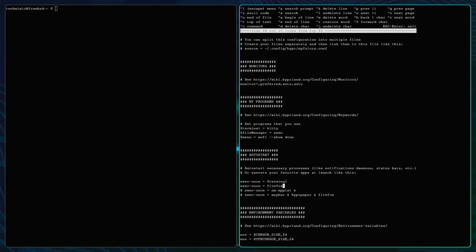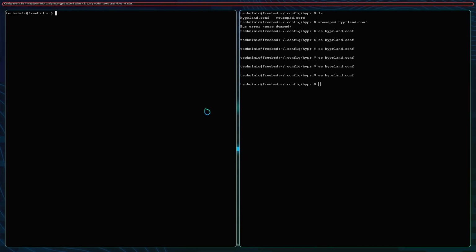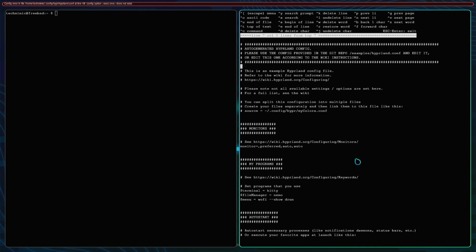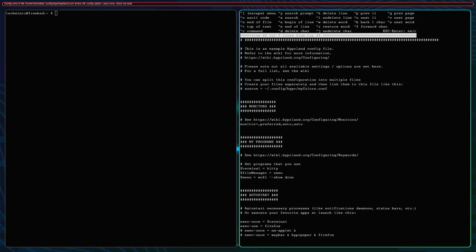But now let me make a typo on purpose. Exec-1 instead of exec-once. And exit and save. And instantly there is a top red banner informing us about the typo and then the line number. On line 48 there is a configuration option that does not exist. Very impressive. Now go back in and fix the typo. Exit and save.